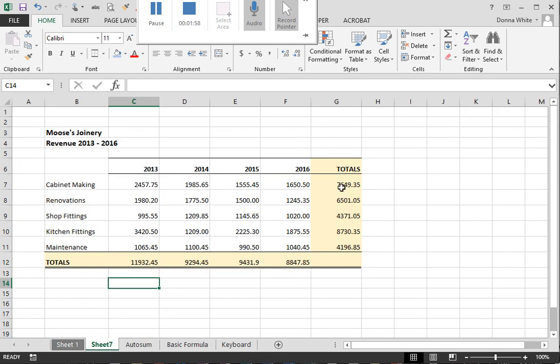Again, for example, if I click on this cell, it looks like what's in the cell is 7649.35, but in fact it's a formula, and that is just a representation of that formula at that point in time. So just remember that if you want the true, accurate information about what's in a cell, you need to look in your formula bar.